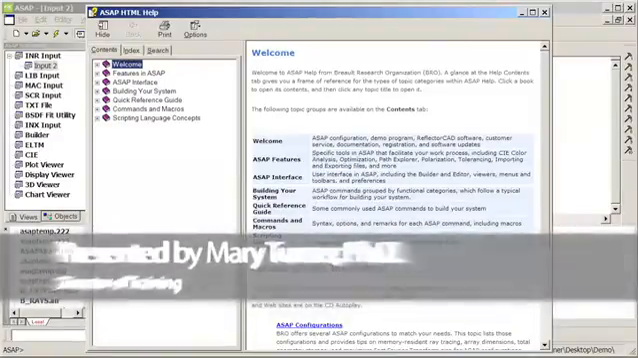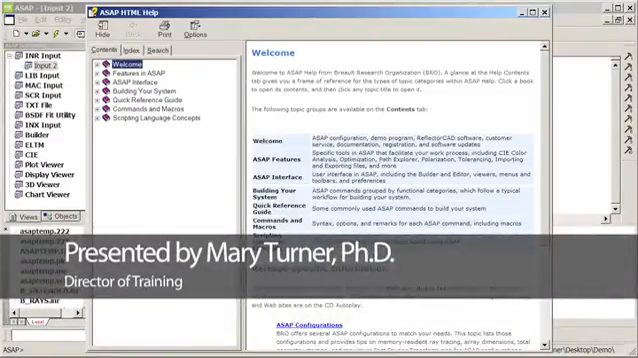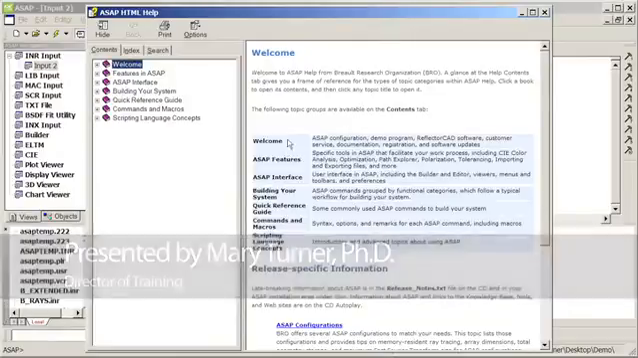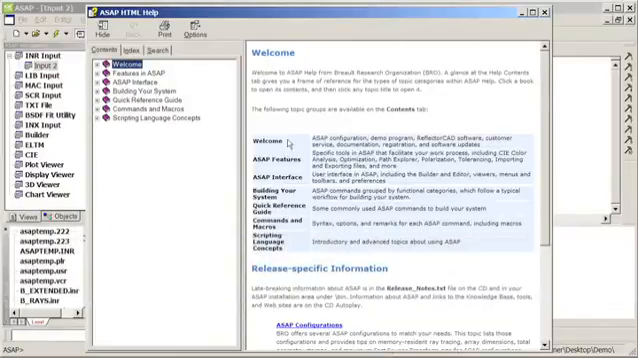Integrated into the ASAP 2008 release is an HTML help system. The HTML help system allows us to redefine the basic structure of the help to make it much easier to access information within the help system for both new users of ASAP as well as experienced users of ASAP.